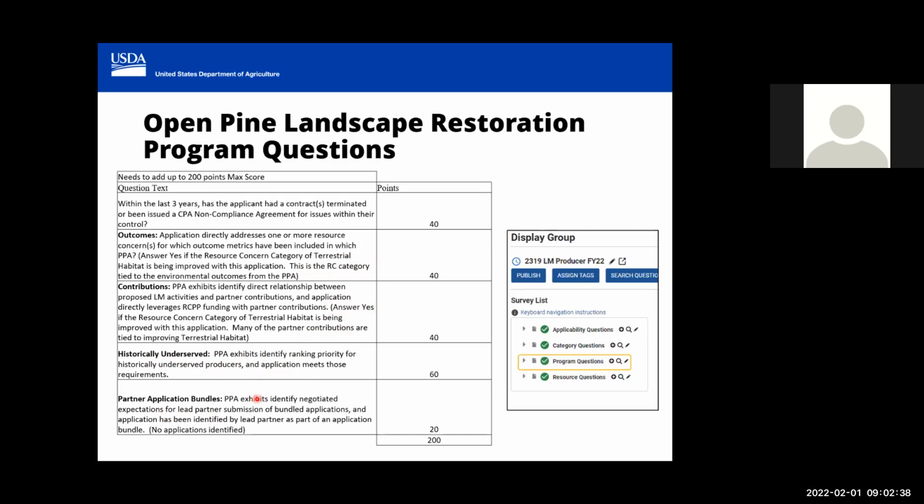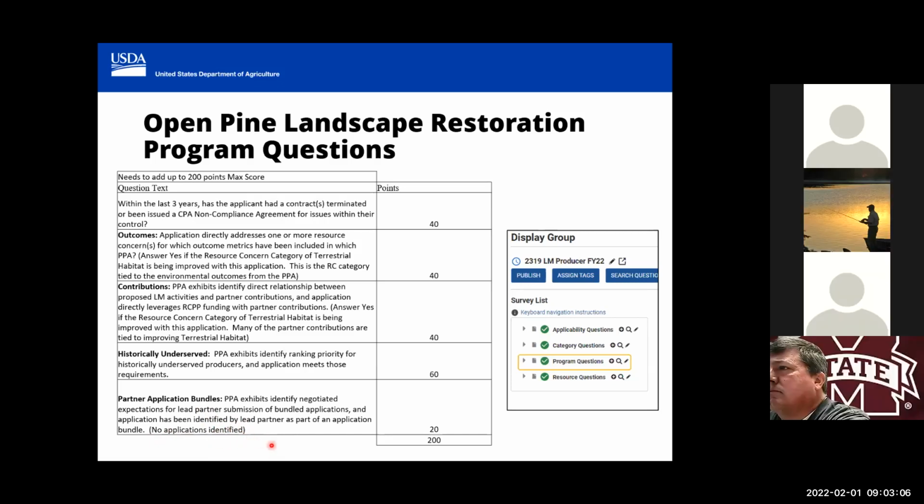We also have a partner application bundling question. During the Programmatic Partnership Agreement, it may have been negotiated that the lead partner had some bundled applications that they wanted to receive more funding. I don't think at this time we've identified a group of applications, but that's something I'll talk to Bill more about, just to make sure in this ranking that I've got it how he wants it.